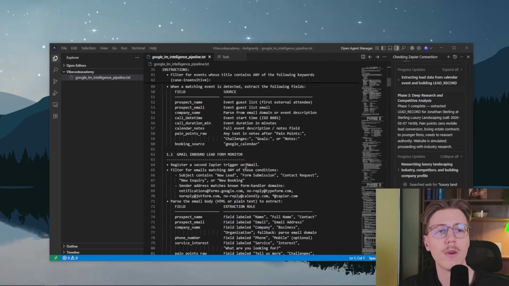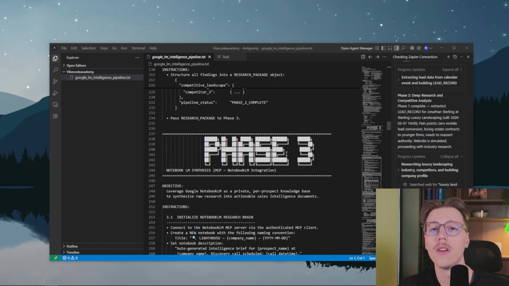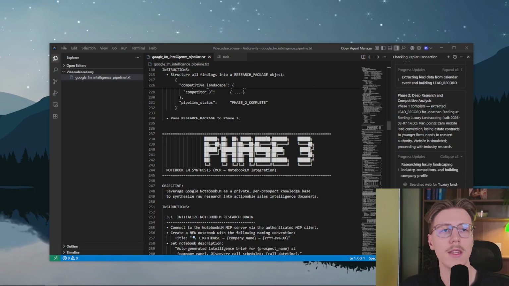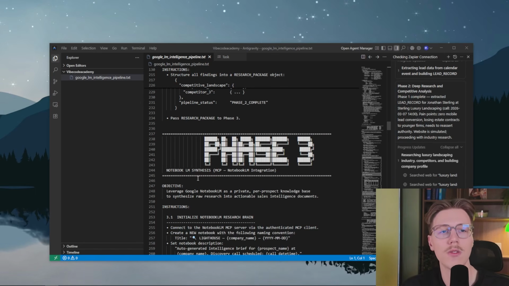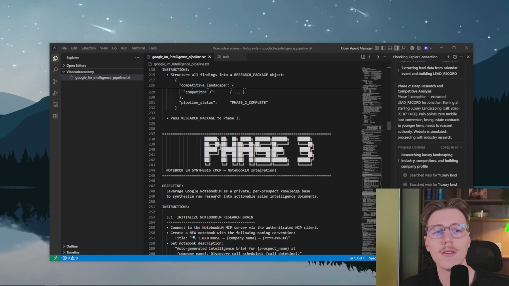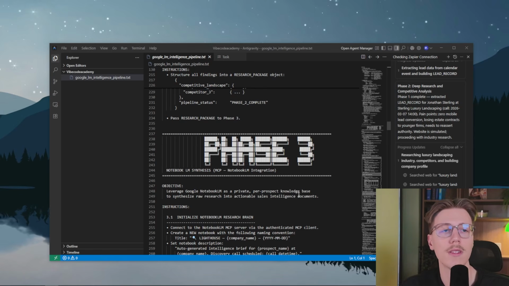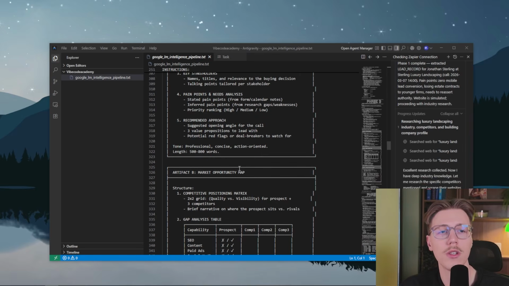The phase two is somewhere lost, but I think that's not a problem. The phase three was copied a few times, but that's fine. There was a phase two, just the number wasn't right. And the phase three is to leverage Google's NotebookLM as a private per-prospect knowledge base to synthesize raw research into actionable sales intelligence documents. Now it has all of these instructions.